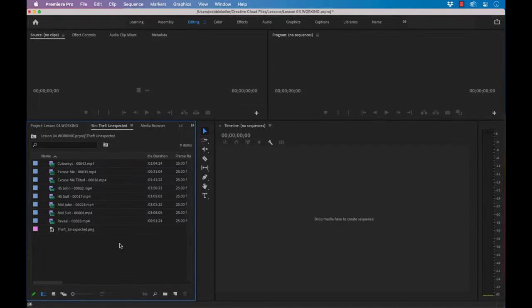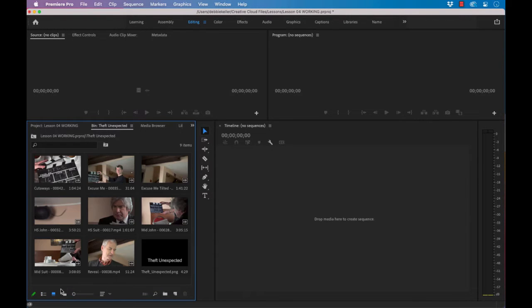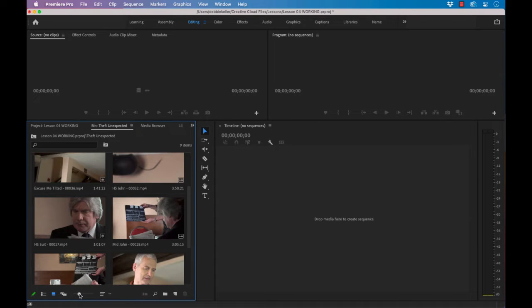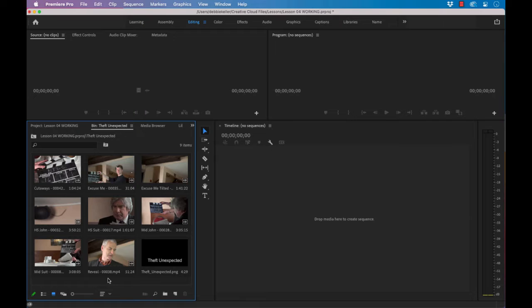Continue working in the Theft Unexpected bin. Click the Icon View button at the lower left corner of the bin and use the zoom control to set the thumbnails to a size you are happy with. Hover your pointer over any of the thumbnails in the bin. Premiere Pro displays the contents of the clip as you move your pointer, which is called hover scrubbing.